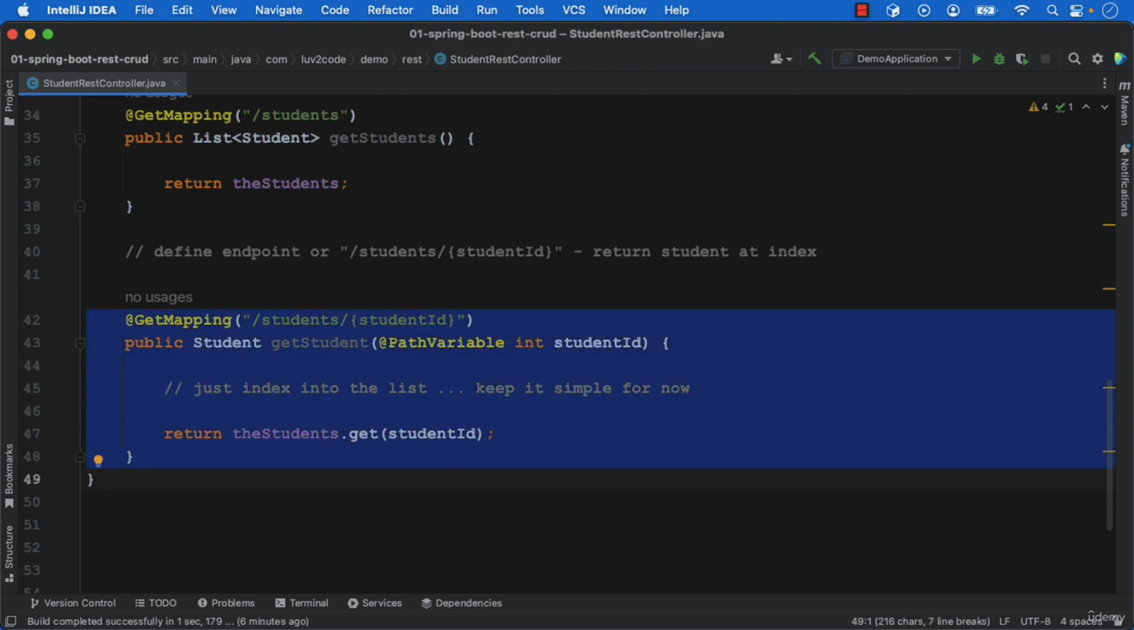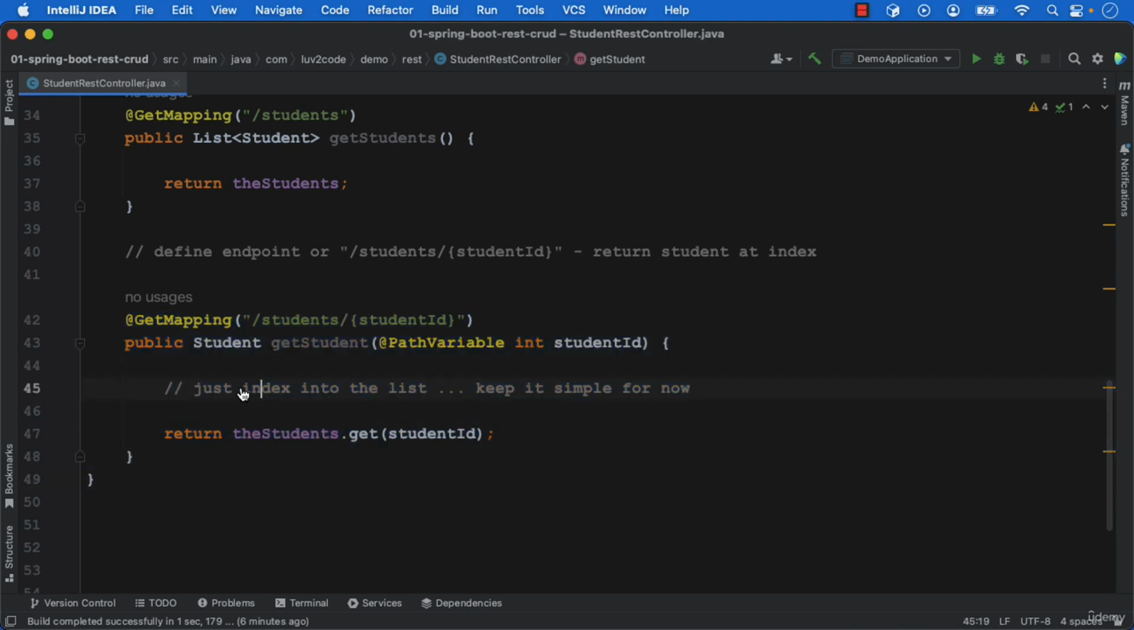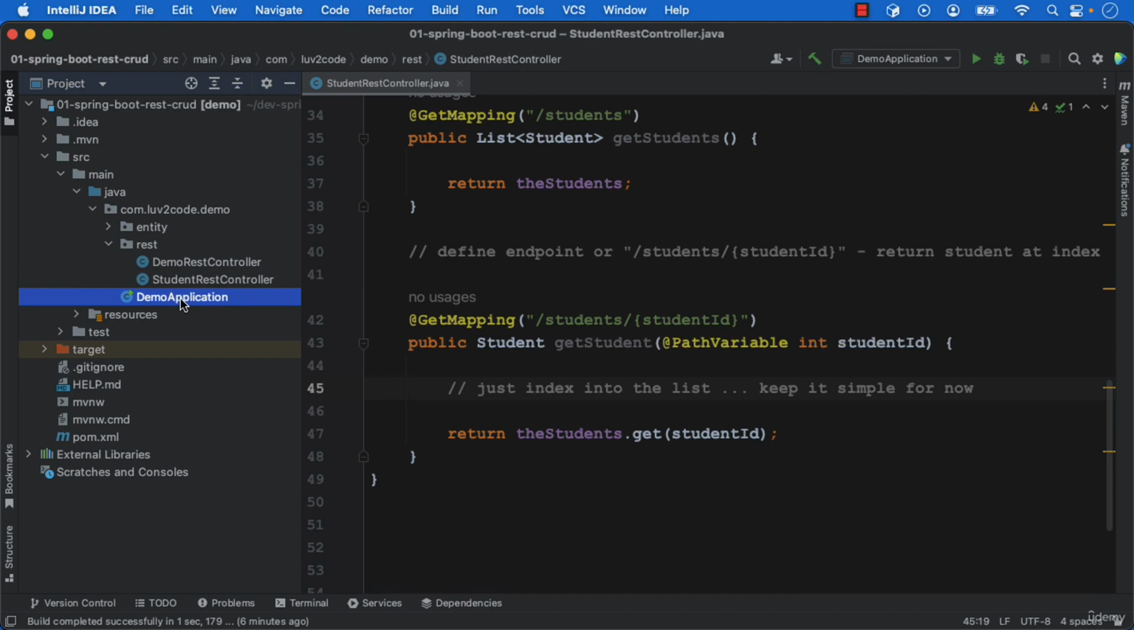And that's the basic coding. Again, we're keeping it simple for now. We'll get into all the fancy database stuff later on. I'm ready to test it and see how this works. So let's go ahead and run this on our server.